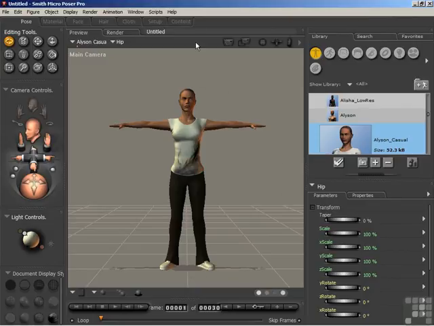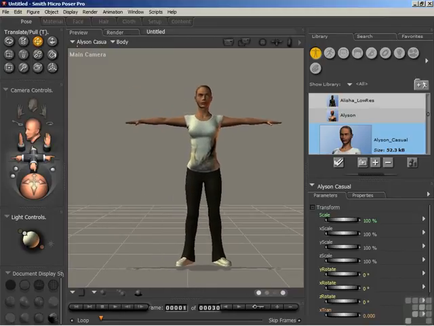Now the first thing I'm going to do is show you how to actually move the entire figure. So to do that, I just need to select the body again using the current actor drop-down menu here. And again, the red circle surrounds the body. And if I come over to the Translate Pull button here and click it, that becomes orange, highlighted, and therefore active. And if I just hover over the button and hold down the left mouse button and then move the mouse itself, the figure can be moved about the scene.